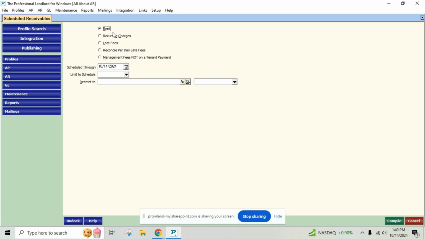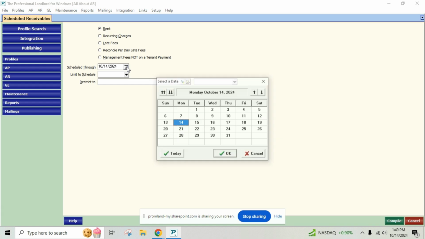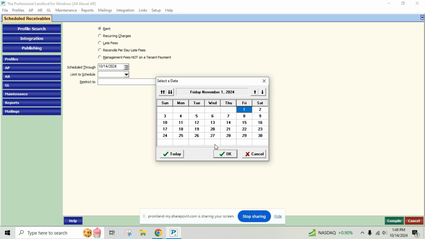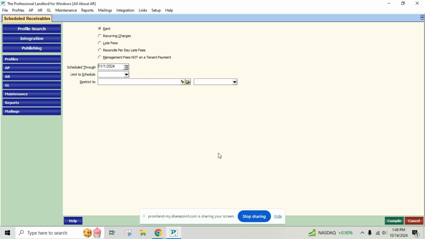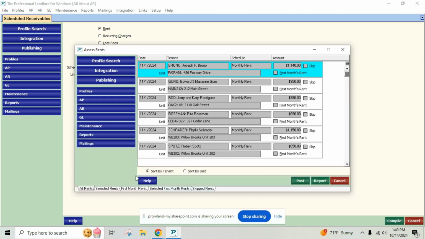We're going to start with the rent charge, and we can schedule from any moment in the previous month. So we're going to charge for November 1st, but we're doing it on October 14th. You can also limit to schedule, depending on what your schedule procedures are, as well as limit to a specific tenant, a specific unit, a specific grouping of tenants or units, either by property or property manager. We're going to leave those fields blank, and we're just going to grab all of the tenants that are due to be charged rent payable on the 1st of November.